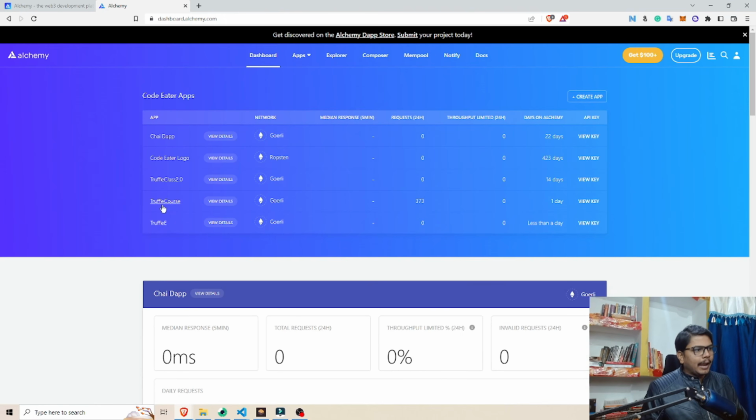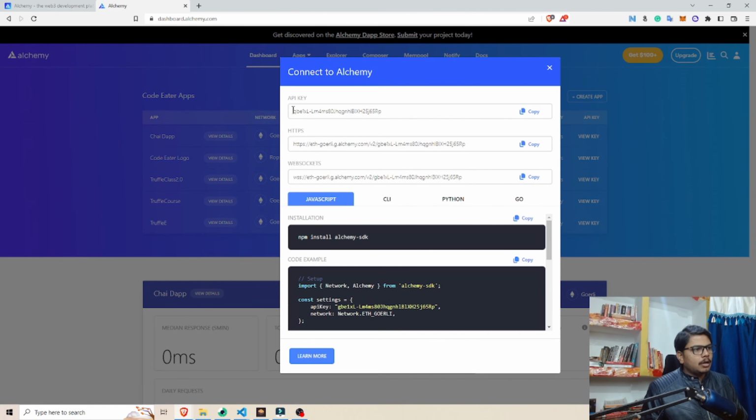So now my endpoint is created. Let me see this. So where it is, Truffle E, view details, or not view details, actually view key. So these are the API key that I'm going to use in order to connect to Alchemy, and using Alchemy, I'm going to deploy my smart contract on Goerli test network. So let us do this quickly.